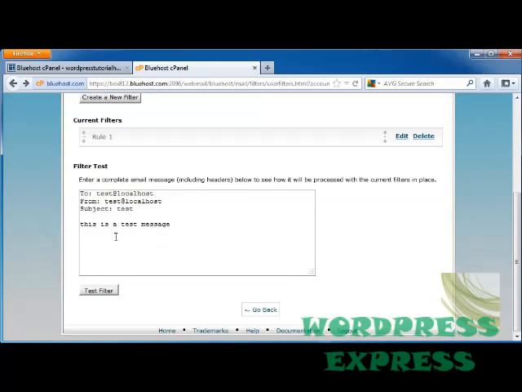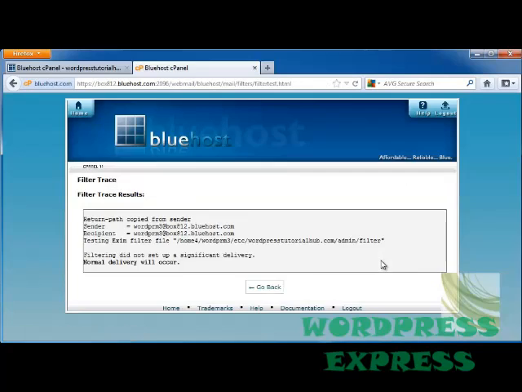You can also test the message. So I'm going to put "low, low price test" and click Test Filter. And this is the results. Normal delivery, and these are the results. And I'm going to click on Go Back.